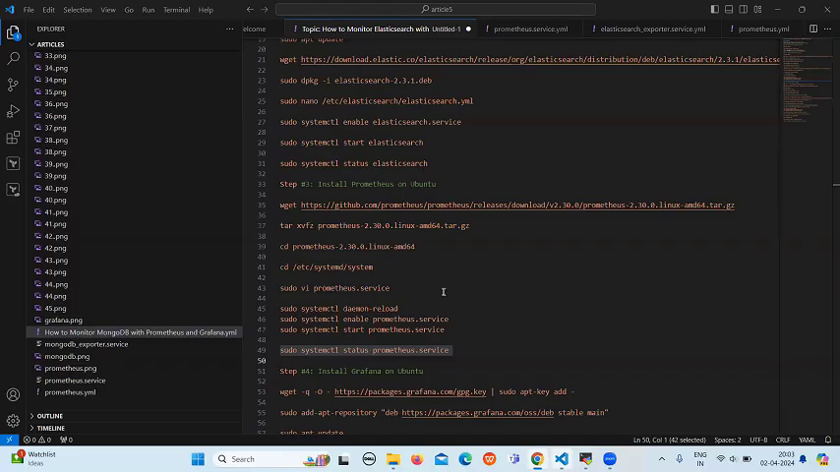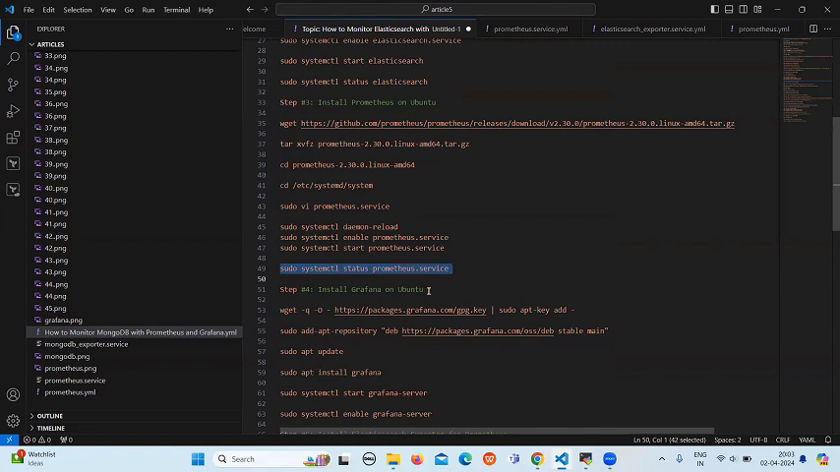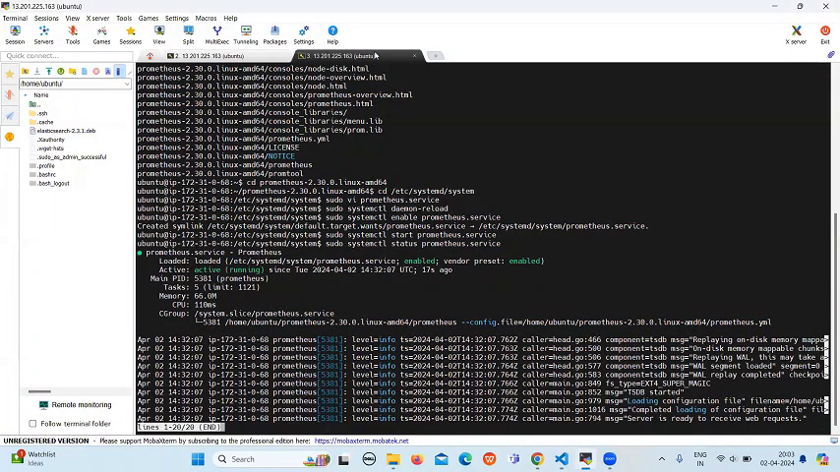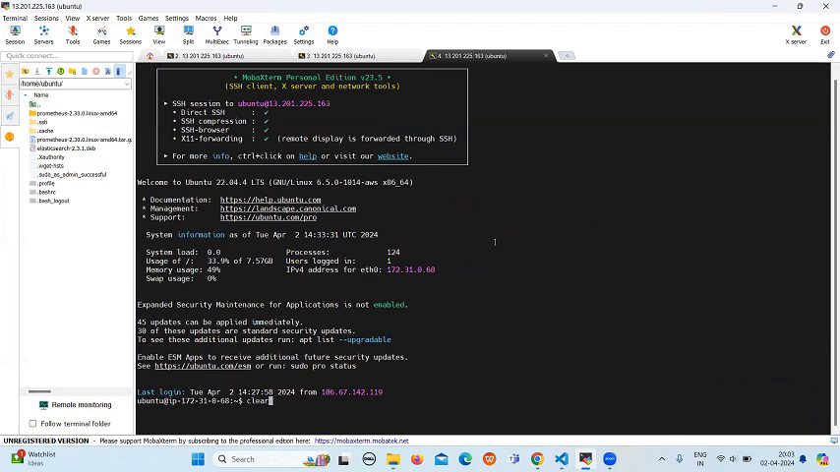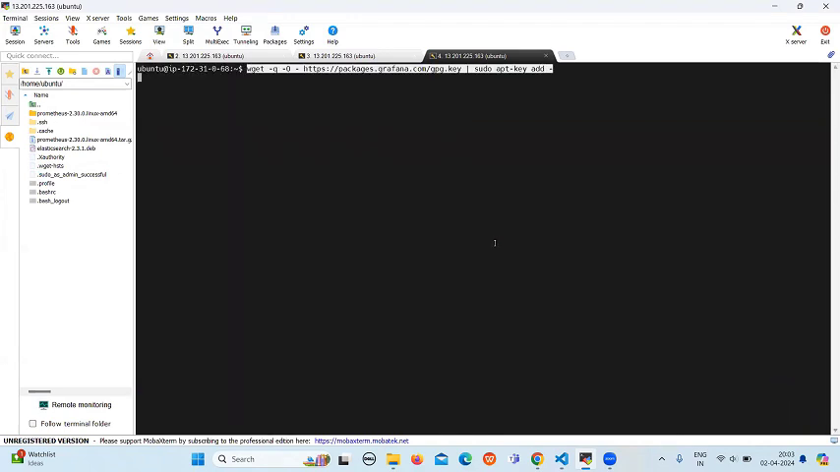Now let's see the next step. So our next step is to install Grafana on Ubuntu. So first import the GPG key using the Grafana package. Let's copy the command. Let me just open the tab for you. Enter. It's the command.